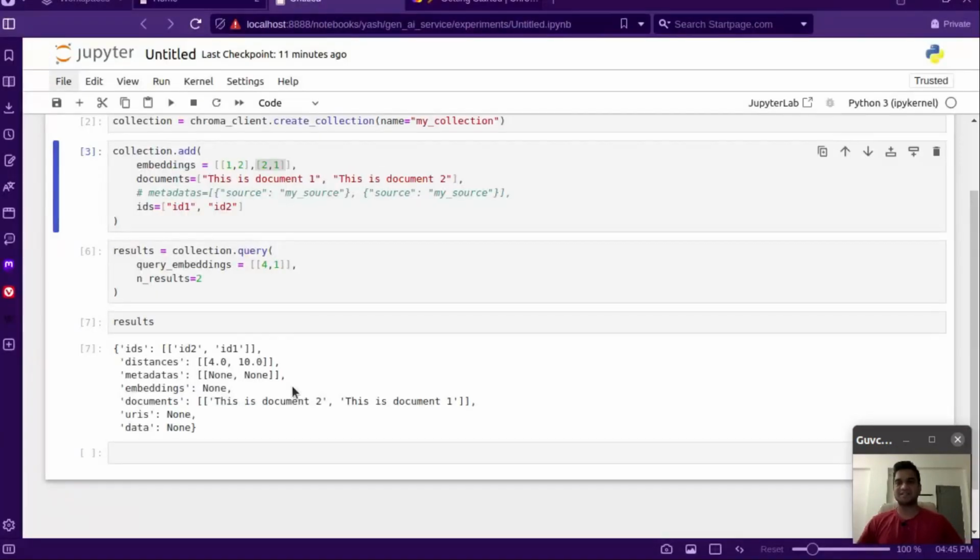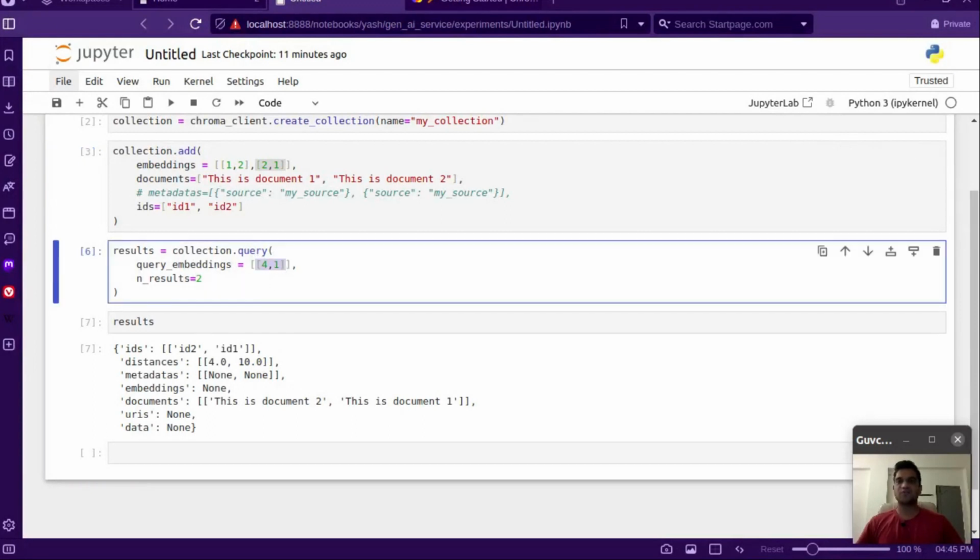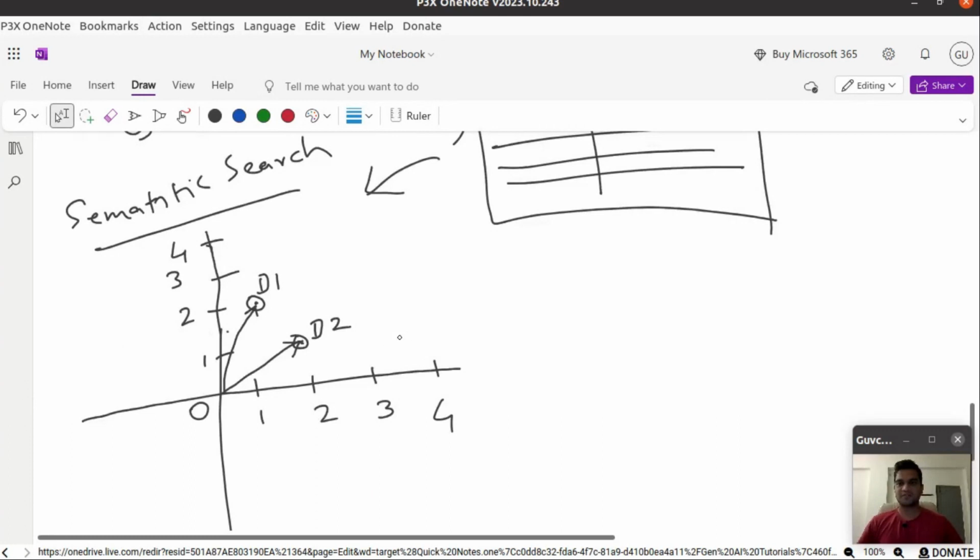And then when we see the query embedding that we are passing, the query falls on 4, 1. We can plot 4, 1 here. So this is where the query is. We can manually visualize this and see that document 2 is indeed closer to Q rather than document 1.